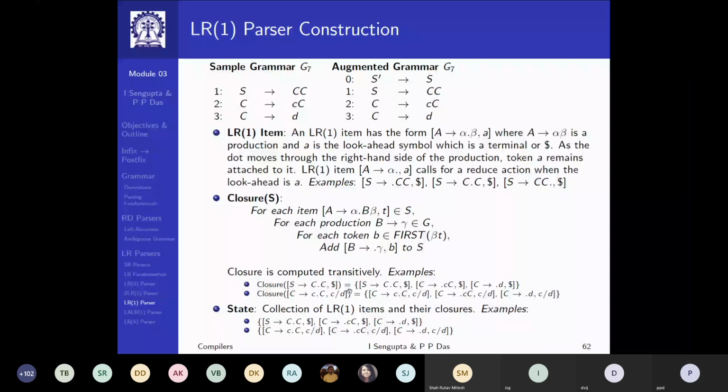So you have S produces C dot C dollar. Now C produces these two, so you will have these two. Now here your beta is empty. Beta is the empty string and T is dollar. So your look ahead just remains dollar.